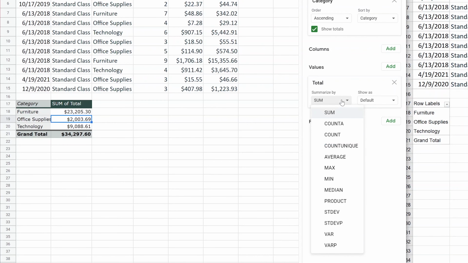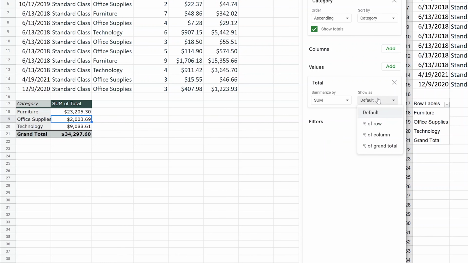If I left click on this, this shows all of the available functions that I could have used. So there's 13 functions here. And we're choosing to show it by dollar sign. You can also do it as the percentage of the row, the column, or the percentage of the total. We'll just left click on percentage of grand total real quick to see what that is. So it's showing you the relationship between the three total dollars. So the office supplies is 5.8% of 100%. Go back to default for now.